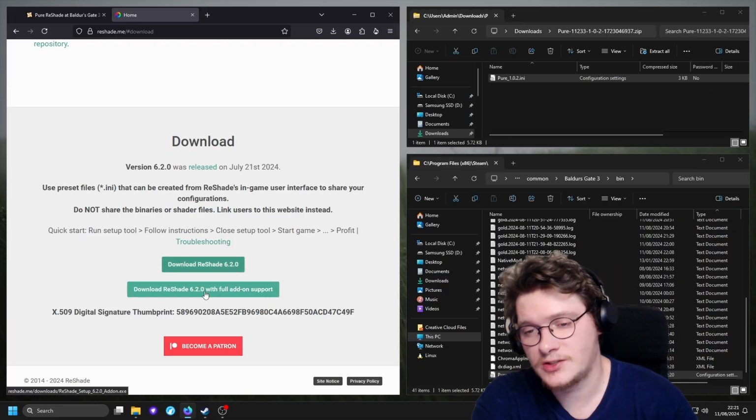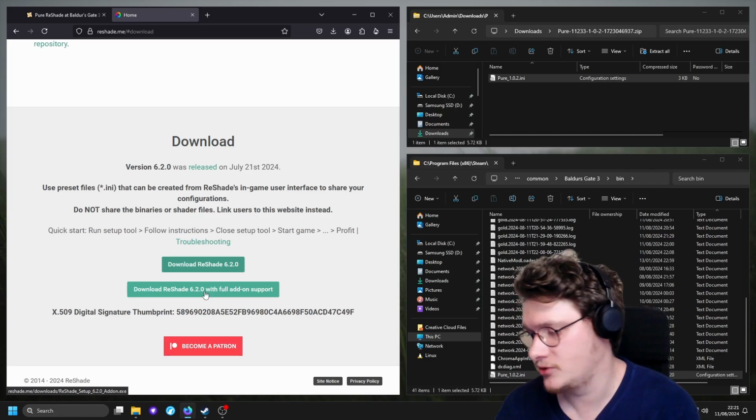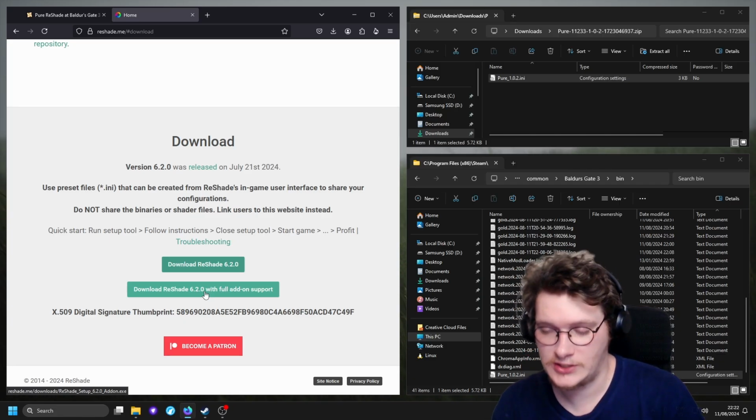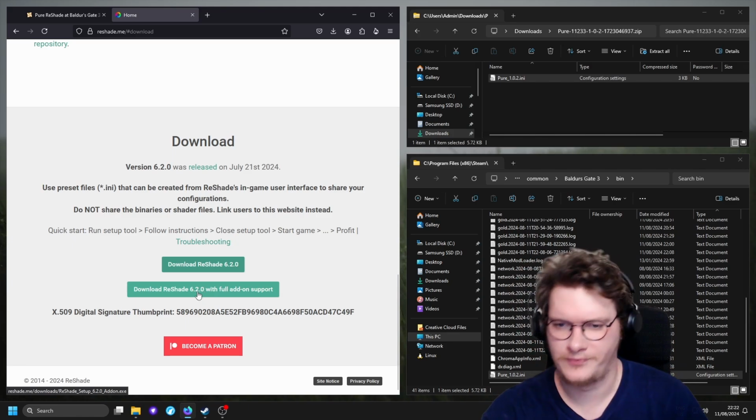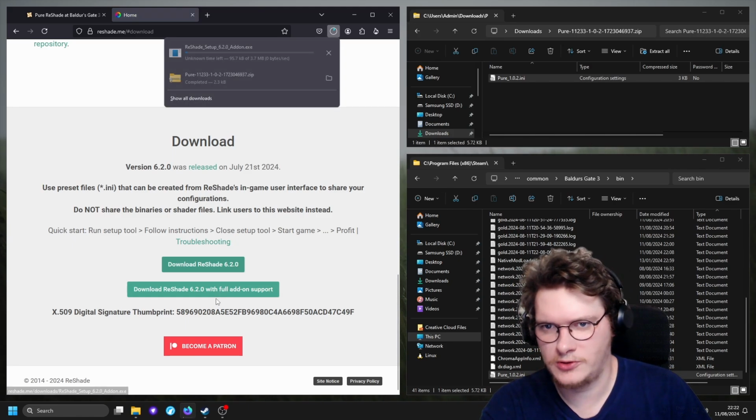Just as an FYI, the reason we don't want it to affect the UI is because if we do things like adding depth of field, etc., it can blur the UI, and that can make it quite hard to see what's going on, right? So what we'll do is we're going to download the ReShade 6.2 with full add-on support.